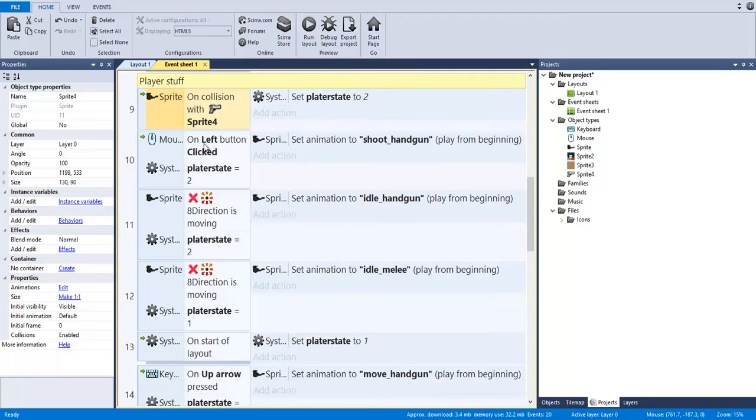So on left button clicked, if player state is 2, he's now going to shoot the handgun. It's saying, okay, he's clicked it, but click references a lot of action stuff. Okay, let's see what he's referencing. Currently, we're on player state 1, so I'm not going to play the animation shoot underscore handgun. I'm going to reference idle melee or something like that. So if it is player state 2, he's now going to shoot the handgun.